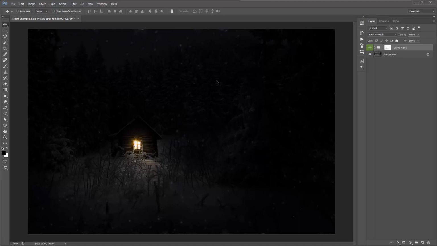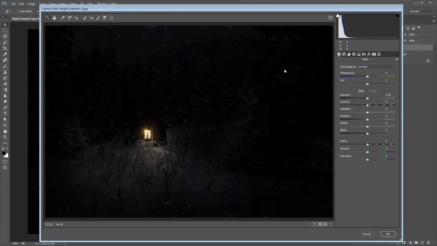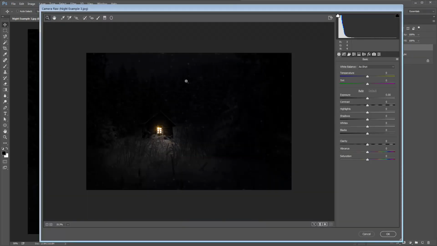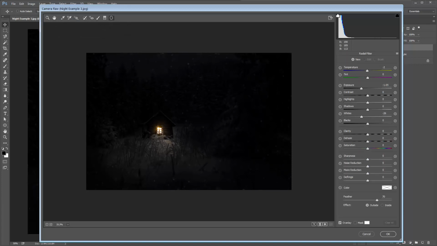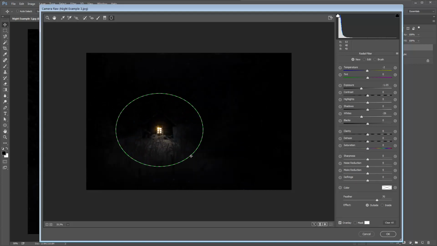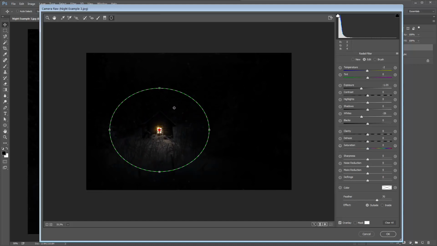So merge, select the top folder here and merge your design onto one layer. Control Shift Alt E or Command Shift Option E. Filter, camera raw filter. I'm just going to zoom out, Control or Command minus. And I'm going to grab the radial filter, and we're going to start off by just drawing a circle around here. But firstly, let's play around with the lighting.